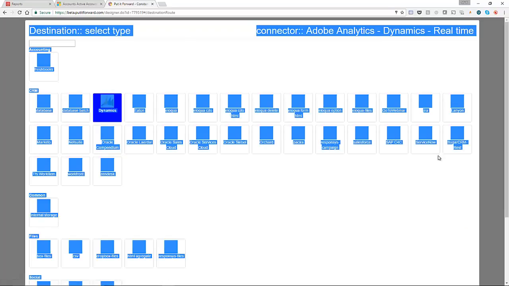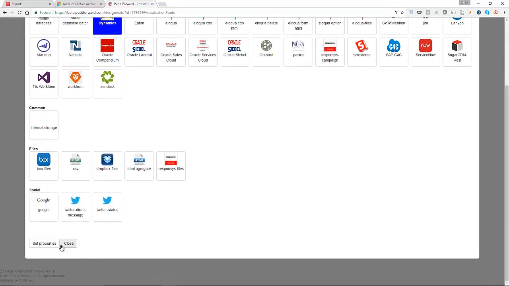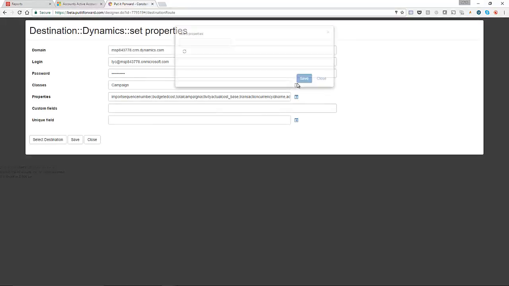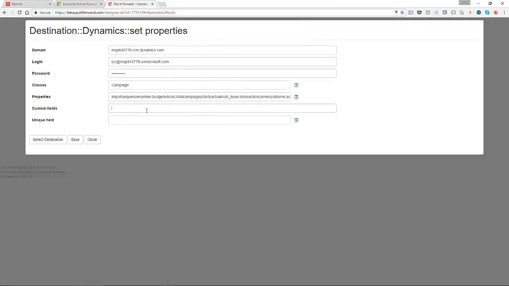Now let's switch over and configure the Microsoft Dynamics CRM endpoint. Using the same application selection engine, we go in and log into Dynamics. The user permissions in Dynamics drive what objects we have access to. Here we're going to select campaign.